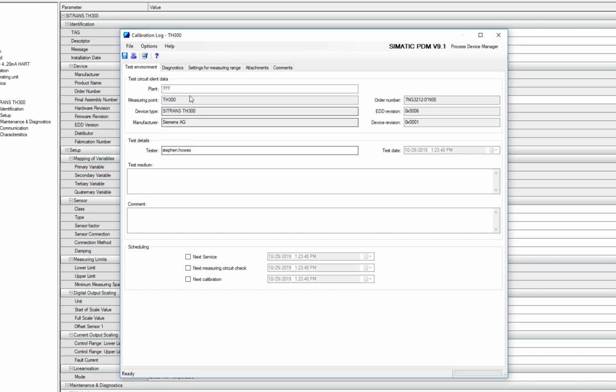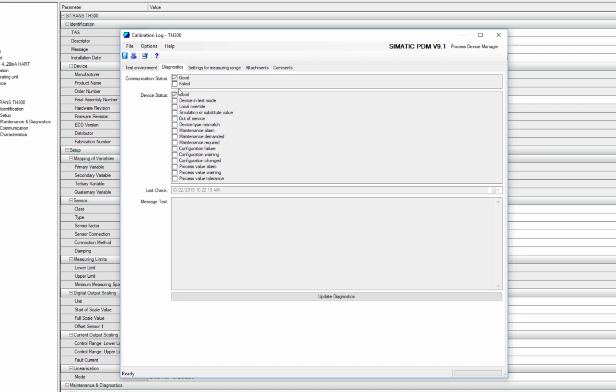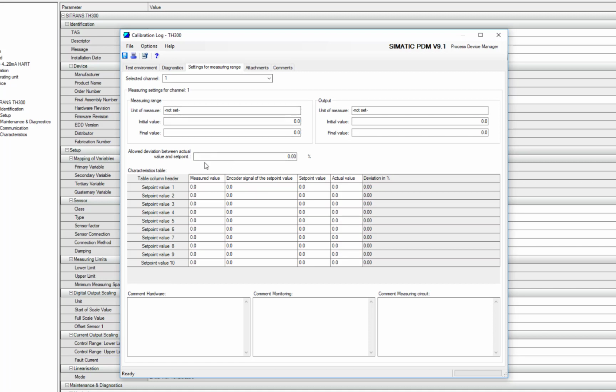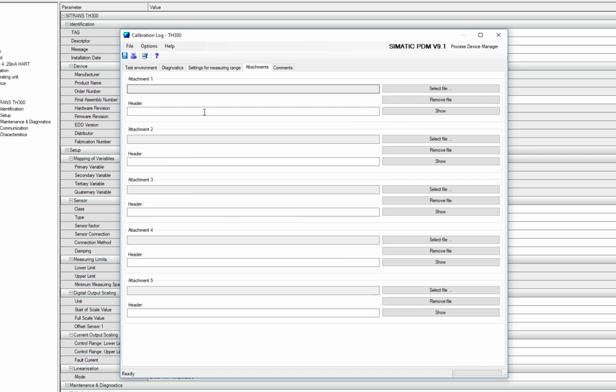So when my calibration log opens up, under here I can see the diagnostic state. I can update the diagnostic state of that instrument from here as well. So you really shouldn't be calibrating an instrument with a fault on. So I can see that this device is okay. Then this is where I put my results. So this may be a thermal bath, for instance, and then I have my measured values, and I can put my acceptable tolerance in here. Any attachments, and I have a calibration certificate for the thermal bath, and any comments here.